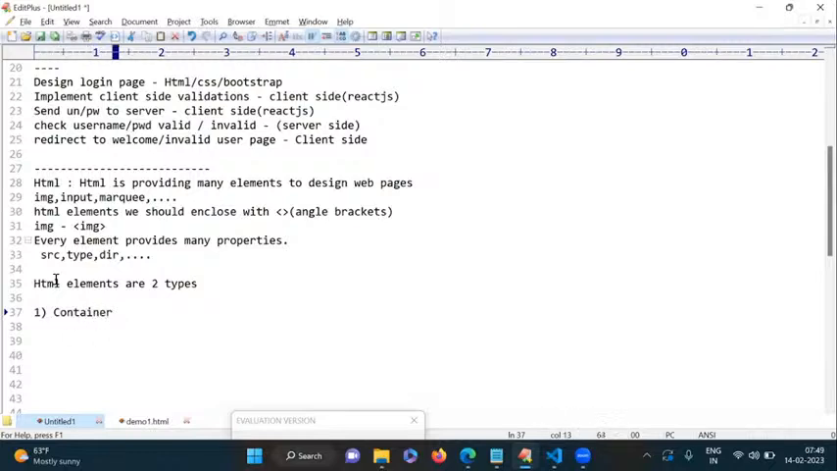So one is container, another one is non-container. So here we have two types of elements. Container means what? It contains other elements, which means we can place other controls inside the containers. Example, body is one container, div is one container, span is one container, paragraph is one container, marquee is one container. Like that, we have different types of containers.